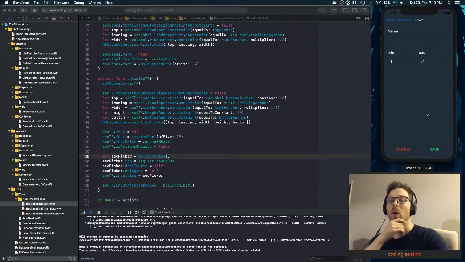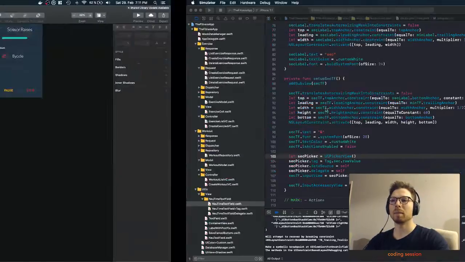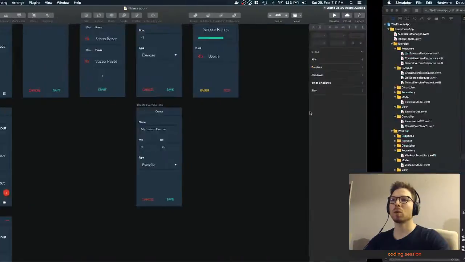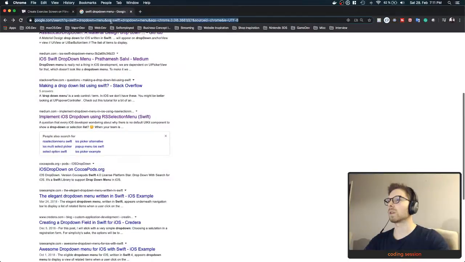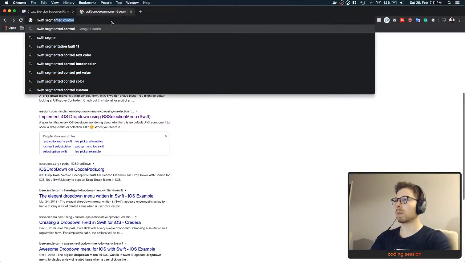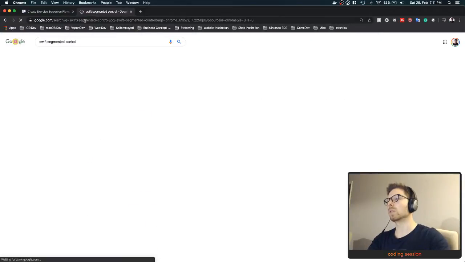Or we use a toggle. Does that make sense? No, what about a segmentation? I think that could work. Or is it actually a good use case, you know, to use Swift segmented control.